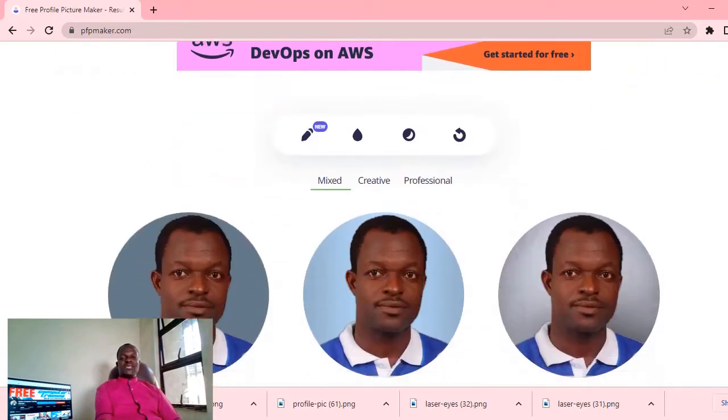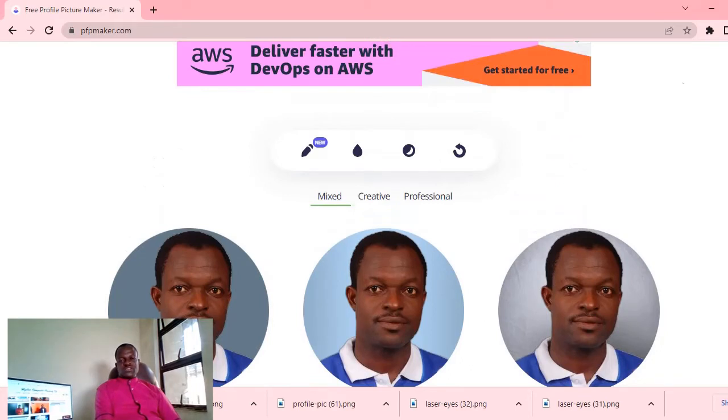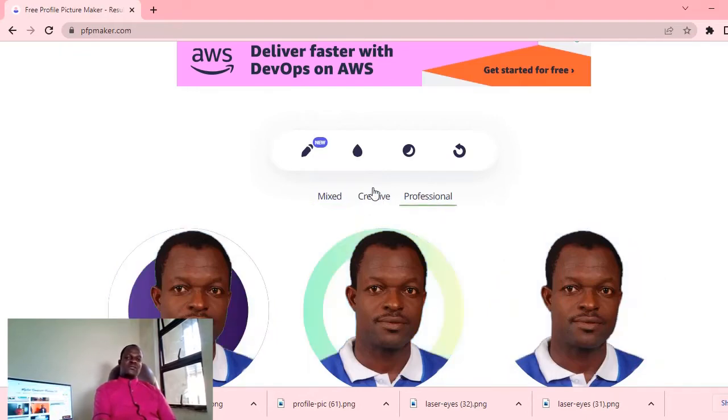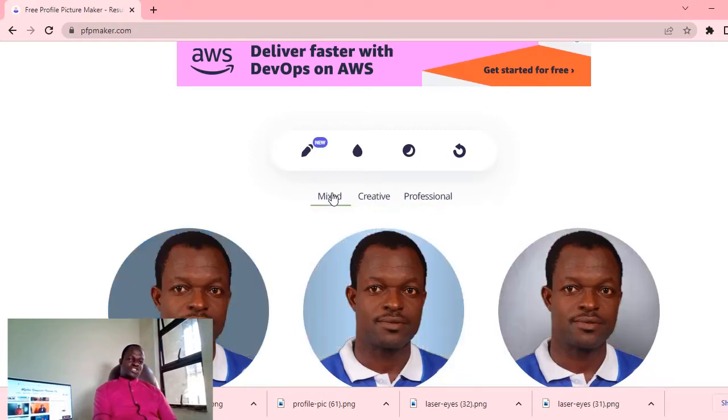Now, there are three categories grouped. You can see it up here. We are under mixed. That means both creative and professional can be found under mixed. However, if we want to choose creatives only or professional, it is just a mere clicking. As soon as we click, it changes.